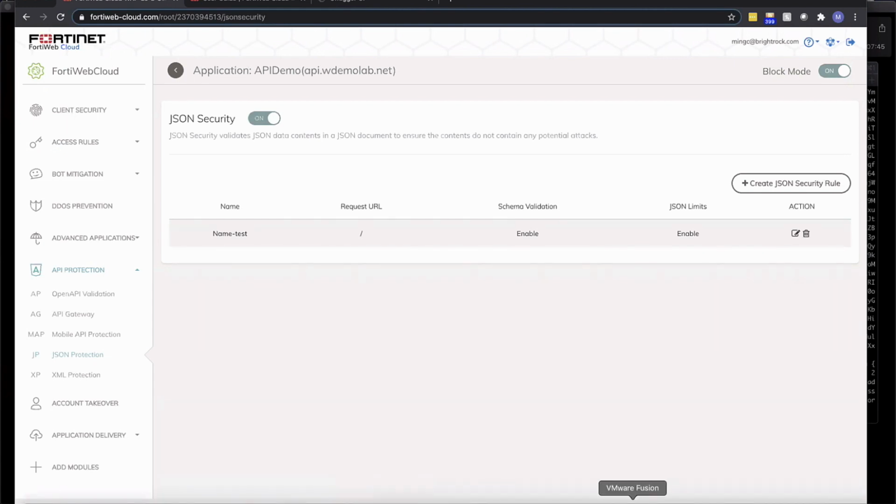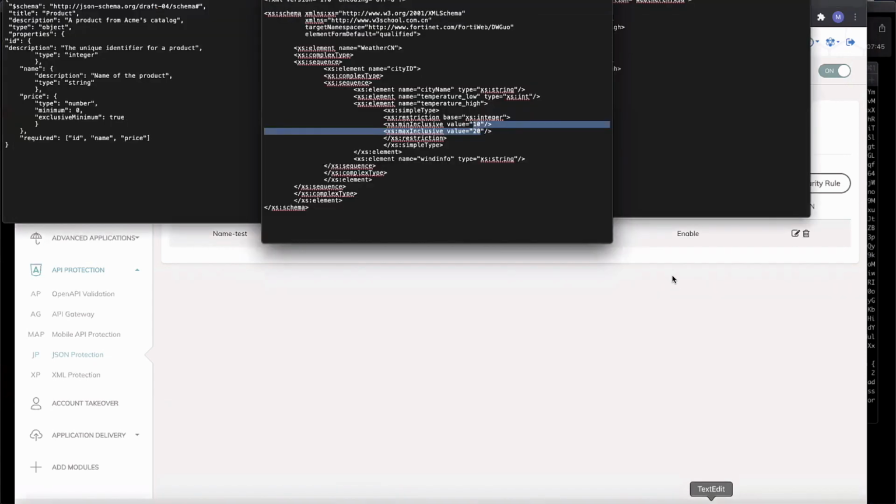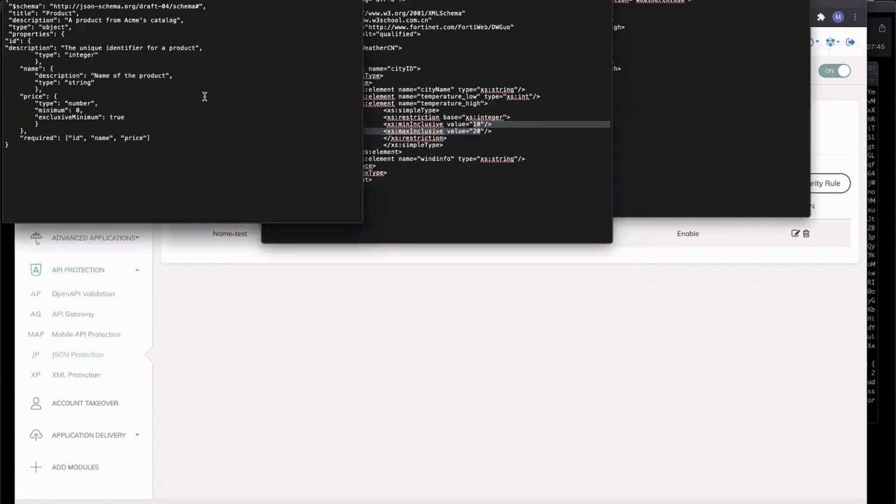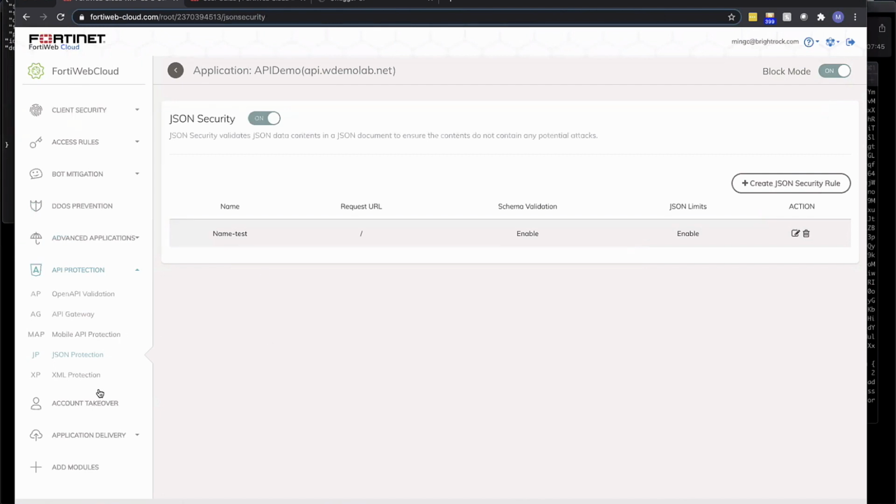Let's see, where's the sample? Let me go to the sample here. So this is the JSON schema file that we're uploading. Again, this is looking for an ID, name, and price. So integer, string, and number again, right?